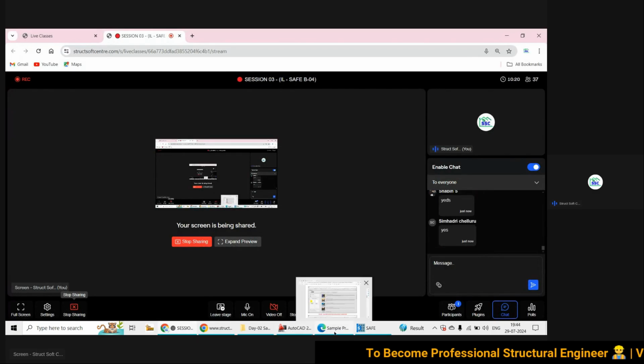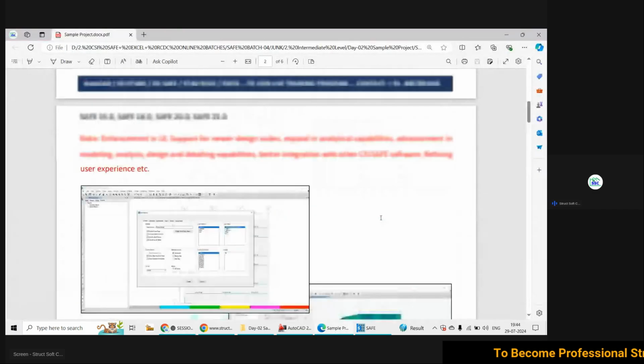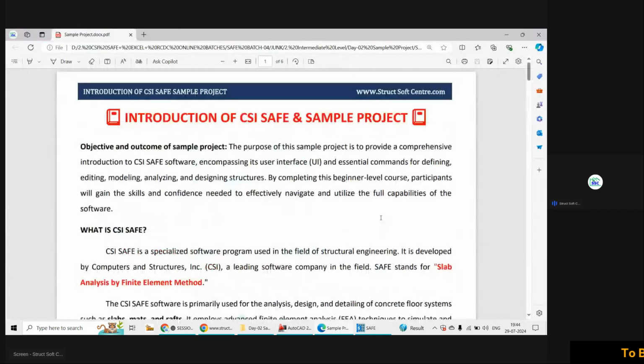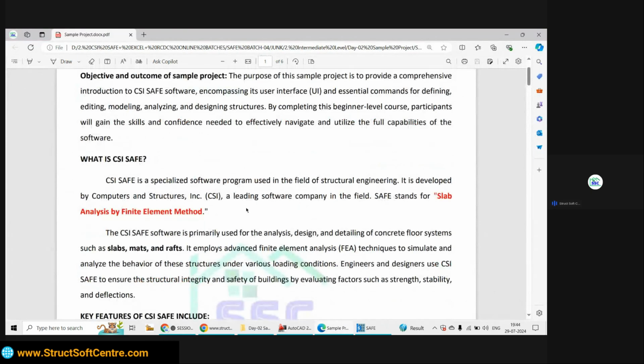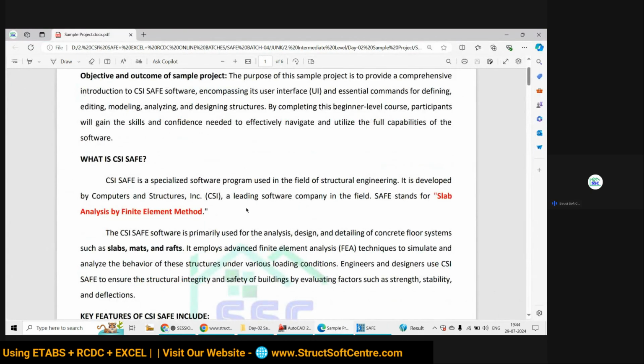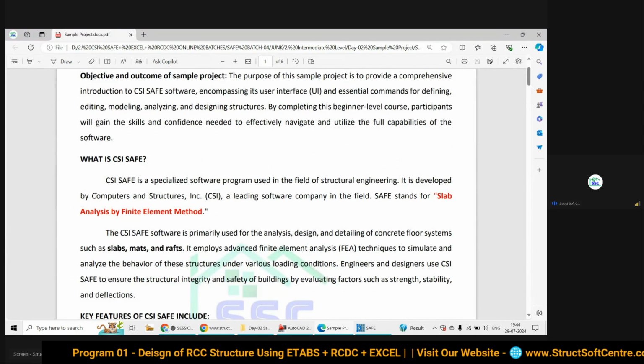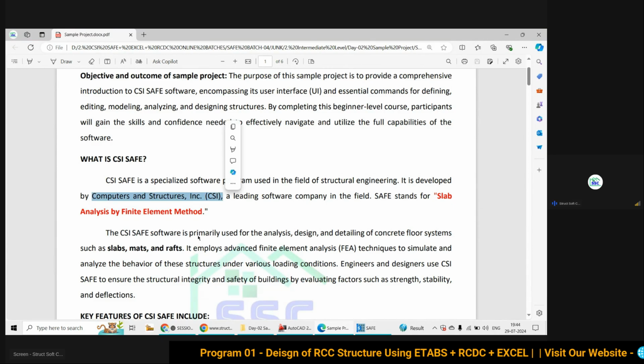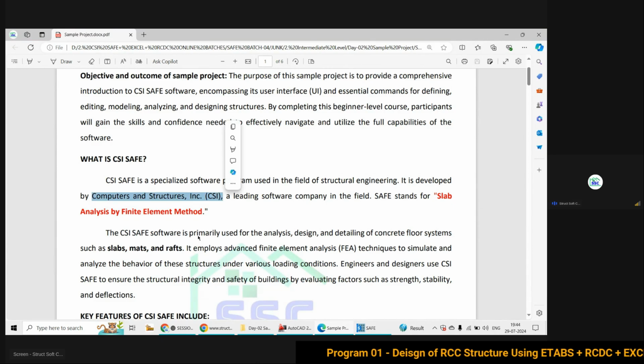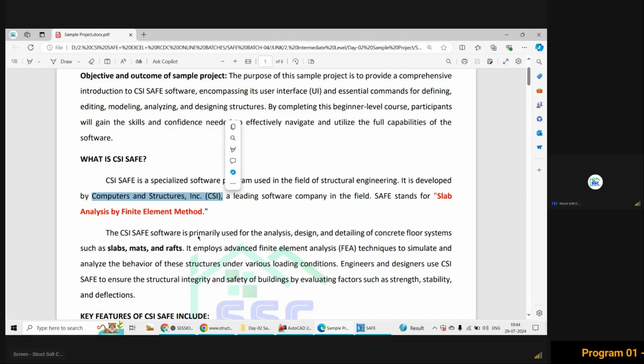Now we are going to start our study with the introduction of this CSI SAFE software. So basically, what is CSI SAFE? It is actually the product of one of the well-known companies, Computers and Structures Incorporated. This is the company that builds different tools for the design of different structural elements or entire structures.